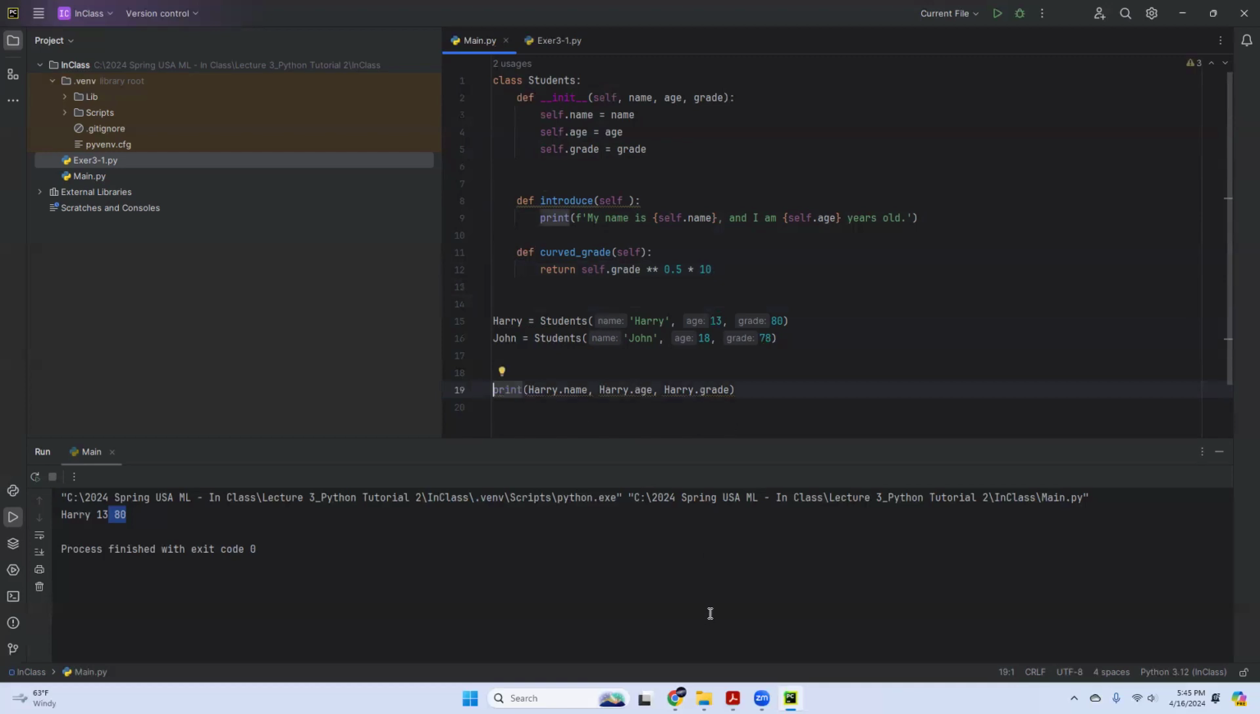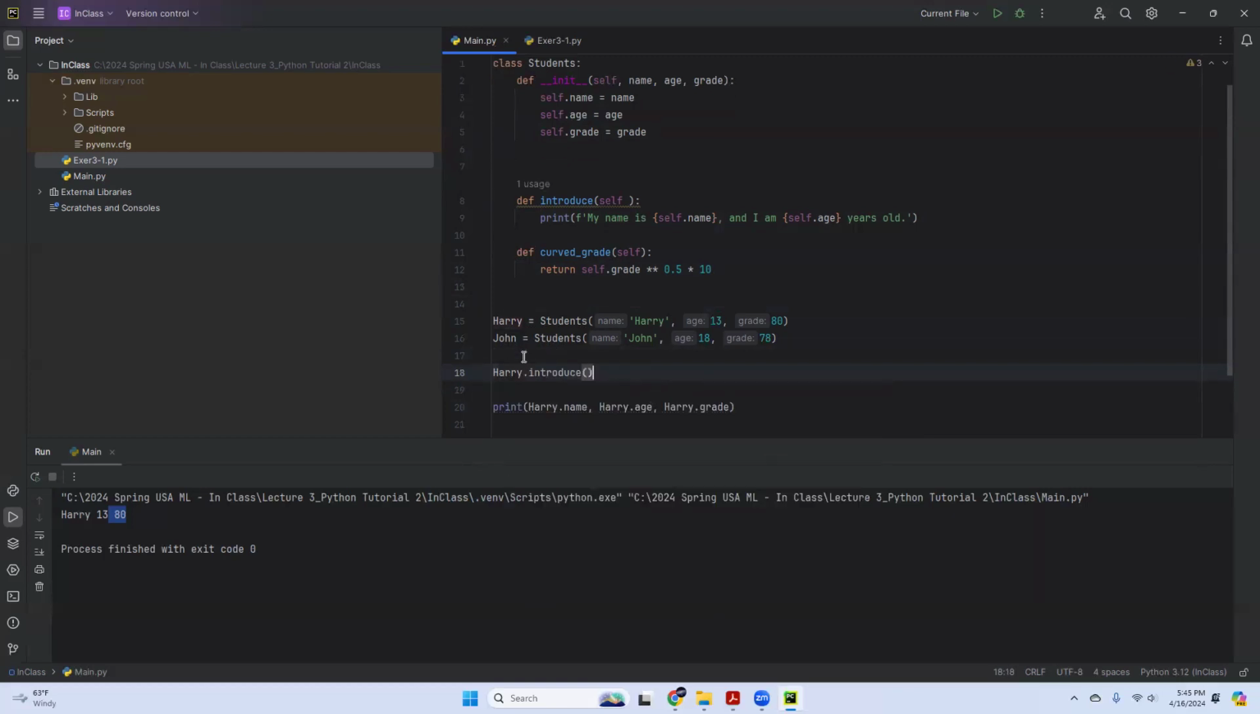So, okay, here are the things. Once we have all these, what shall we do? Let's say, first of all, I can say Harry dot introduce. Why? Because Harry is an object or an instance of the class Student, and each object has a function called introduce. So I can say dot introduce. It's going to print, my name is Harry, and I am how many years old? 13 years old. Let's run it. My name is Harry, and I'm 13 years old.